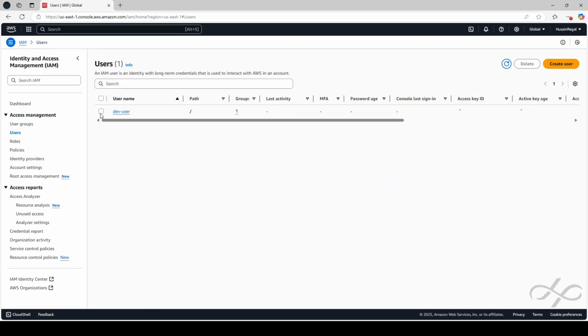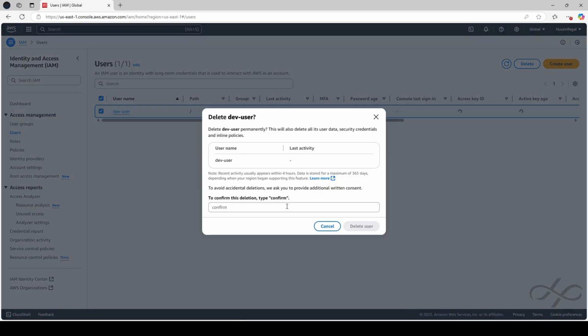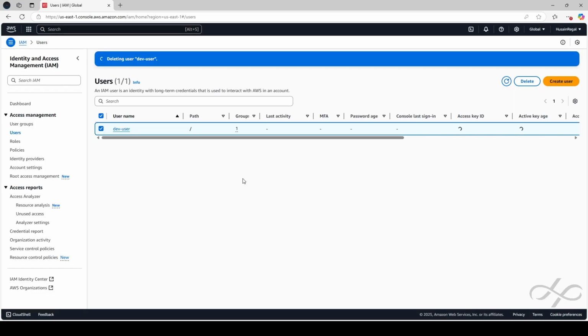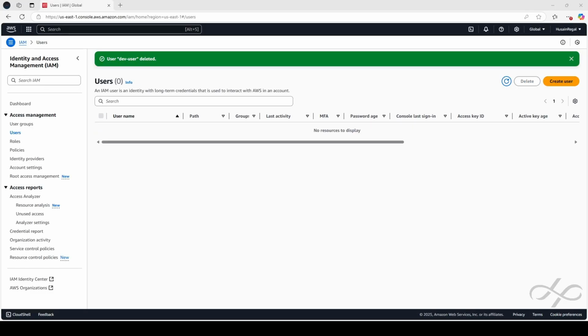Now we go to users, select this and delete this. Now it's not showing any warning or error. Delete users. So that's it. We have cleared up all our resources and the user.